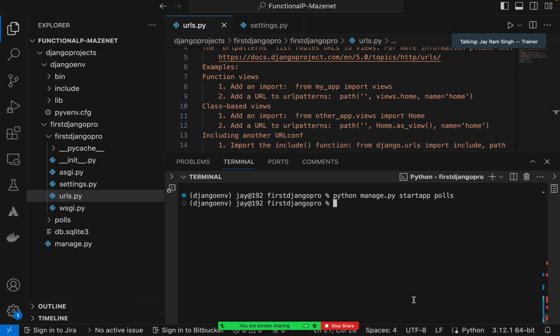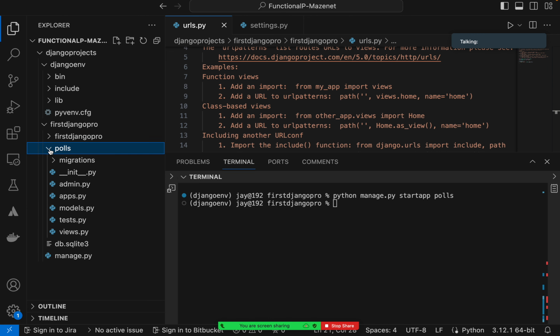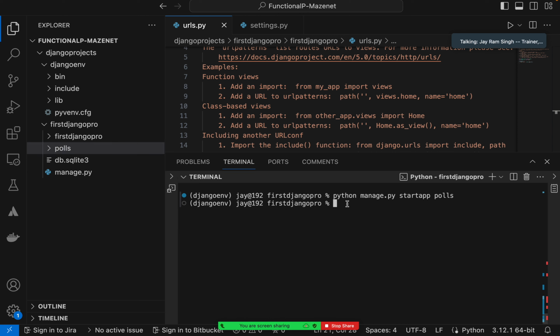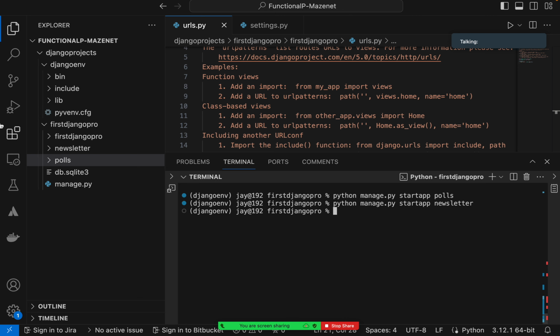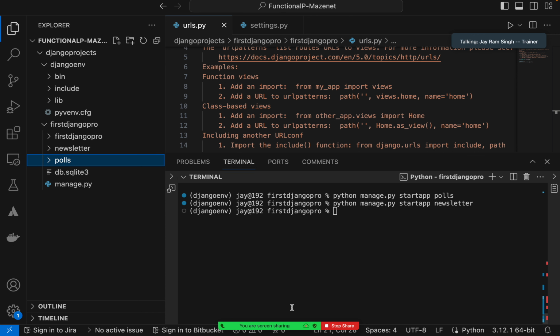What happens? You see, one folder has been created, right? Suppose you want to create another app, like newsletter. It's created another app, right? So according to your project, as many modules as you are looking for, you can create.